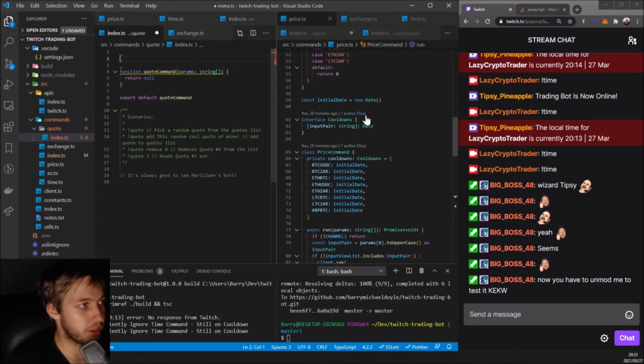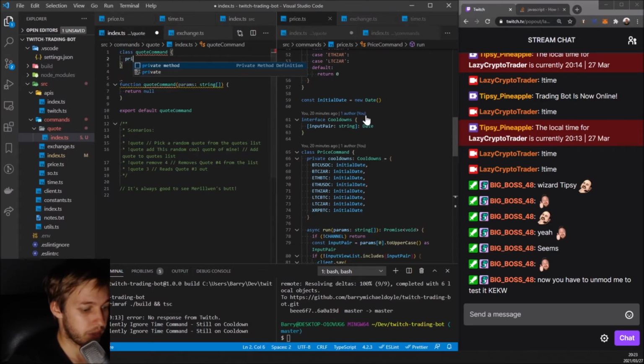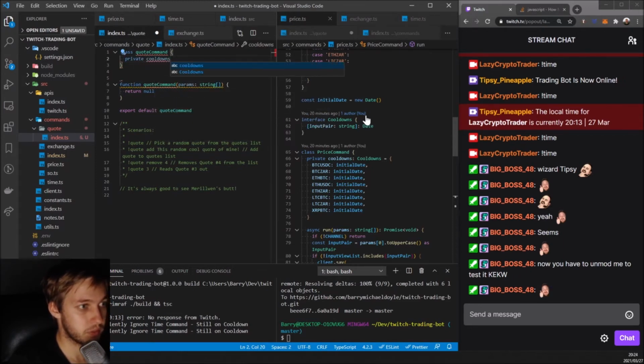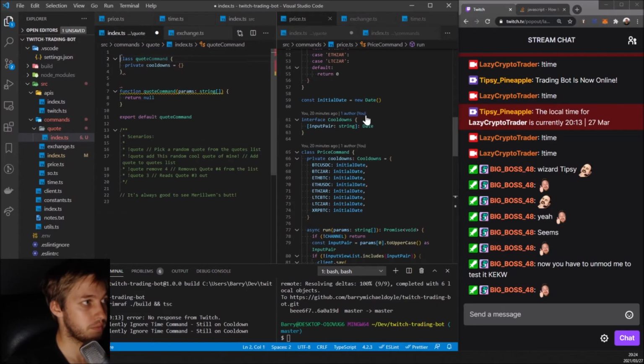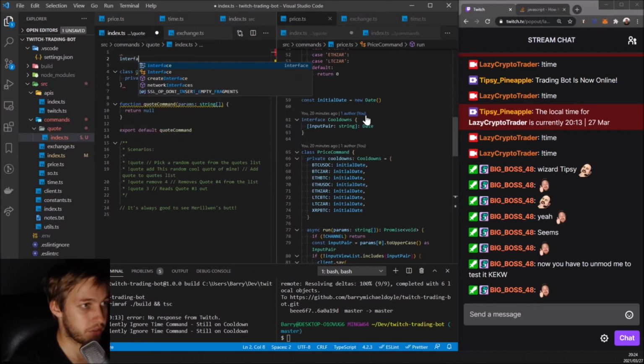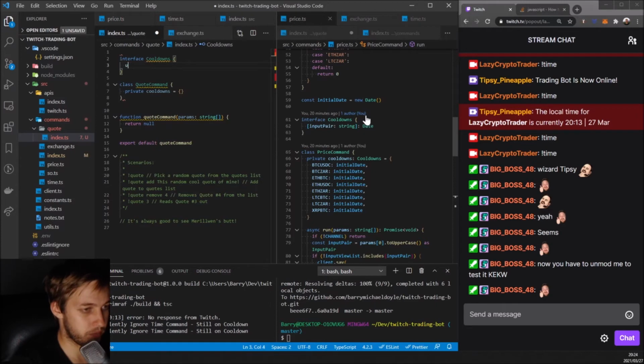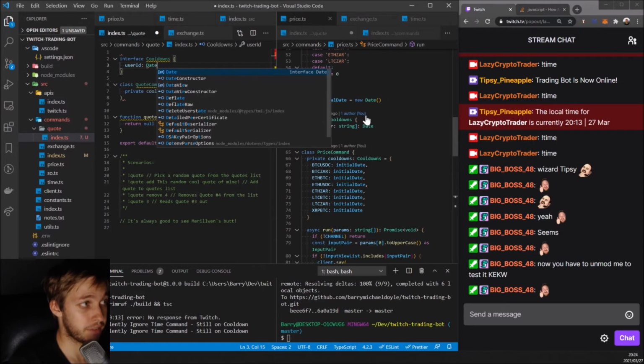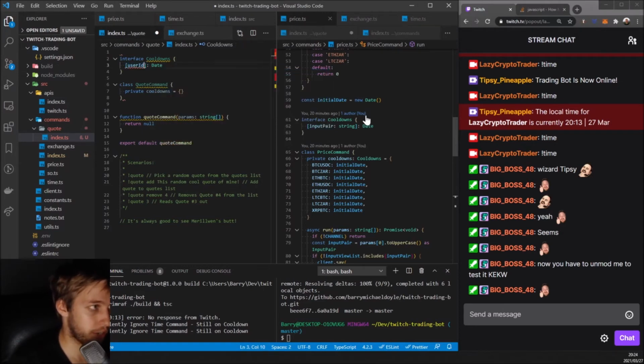We'll test that later. I don't think we're gonna finish this today. So we're actually gonna have a class, and we're gonna call it QuoteCommand, and then we have private cooldowns. And the cooldowns for this, we're gonna do it on a user level. This needs to be caps. Okay, so interface Cooldowns. It's gonna be user ID and date.